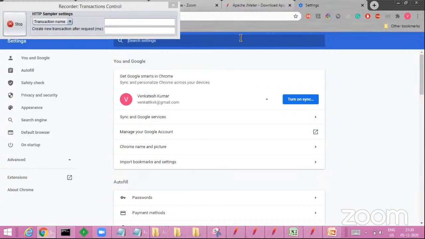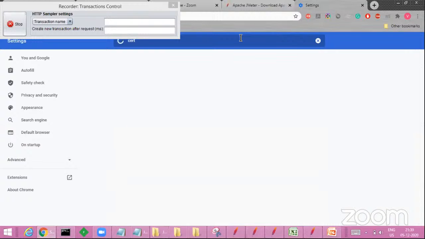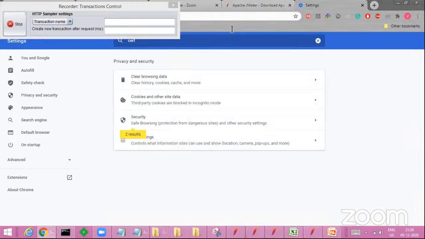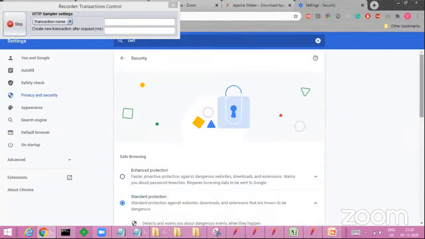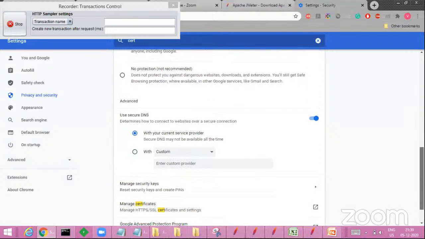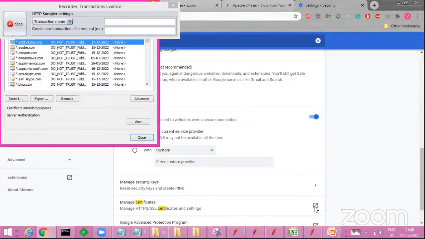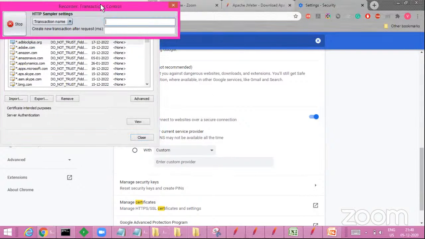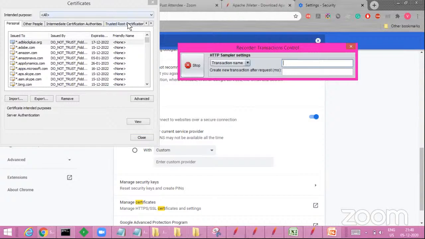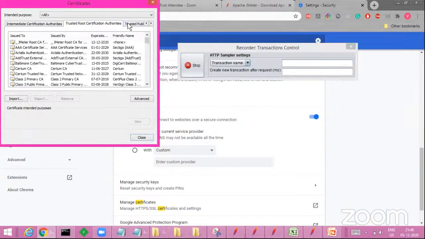So go to settings and search for certificates. And you go to manage certificates. This you might have done if you want to install any application; in your project you might have to do it. If you're adding a VPN connection, you might have to install the certificates to add VPN to your network. So go to this trusted root certificate.